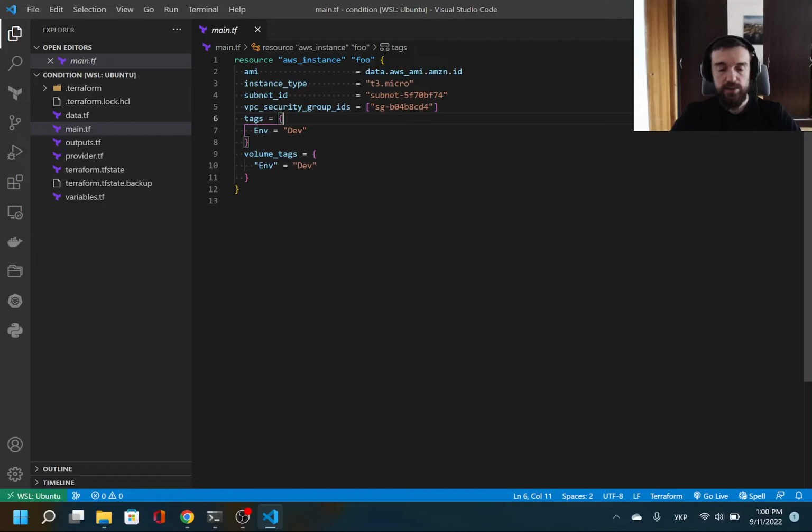Hello, in today's video I want to talk about the Terraform condition and lookups. So what is the condition? Condition is similar to any programming language, but in Terraform they are a bit simpler. So in Terraform I can use condition to choose one of the options.